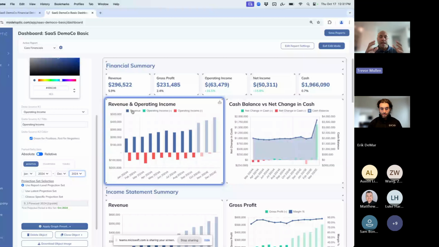One of the last things to say about dashboard, the best part about all of this, which you've kind of already seen through some of the other workflows, is that this automatically updates. So once you bring in new actuals or you make adjustments to your forecast, it'll update, and you're going to gain the efficiencies and the accuracy of Modeloptic, transcending any of the Excel-based processes that we're used to.